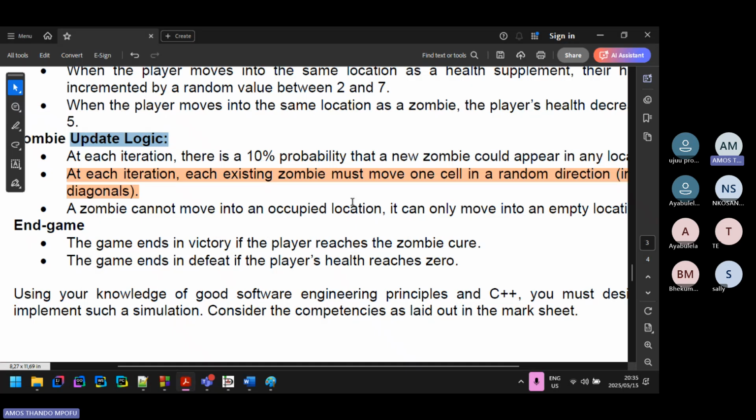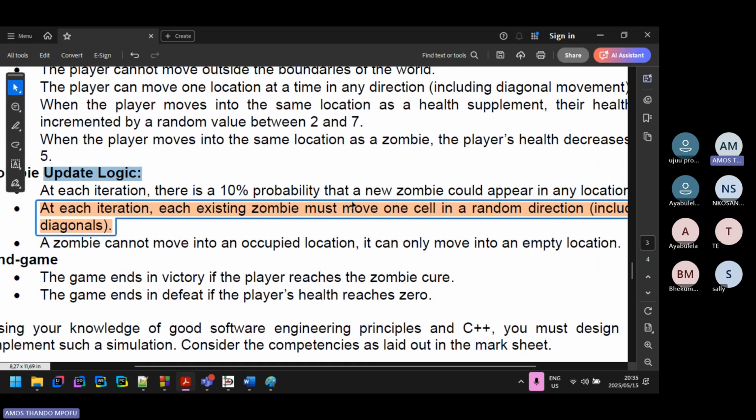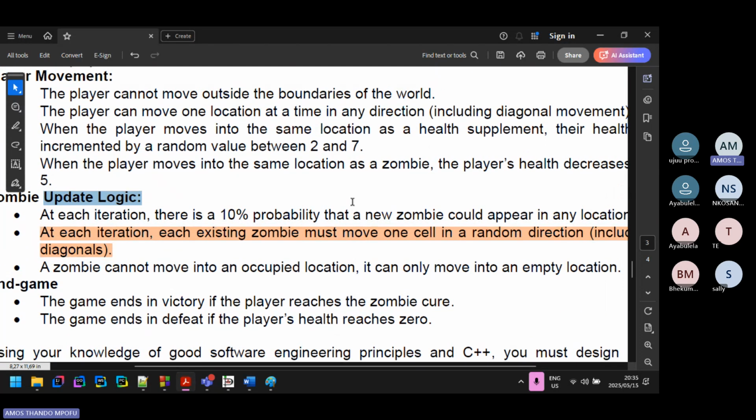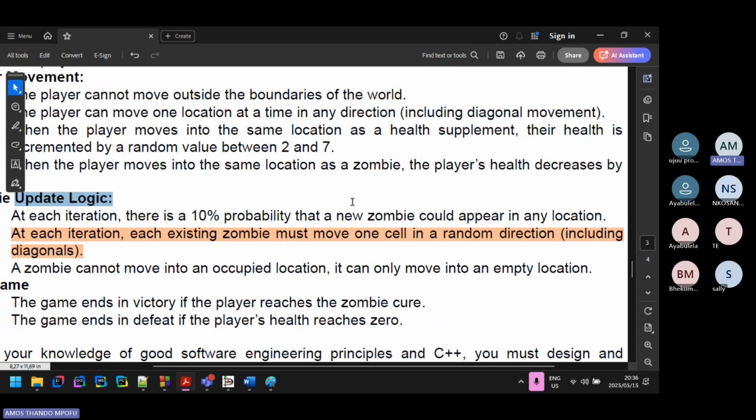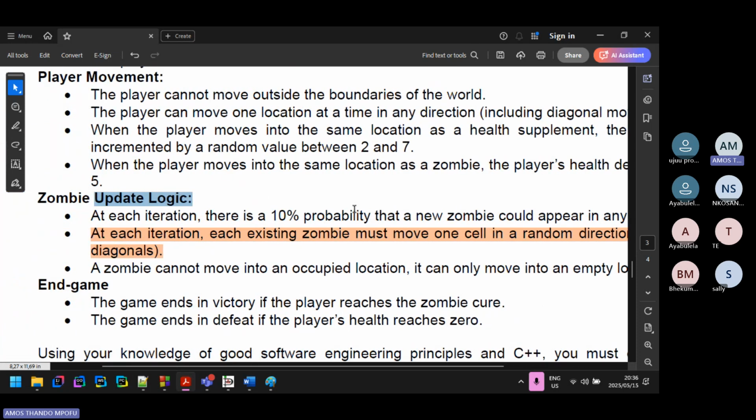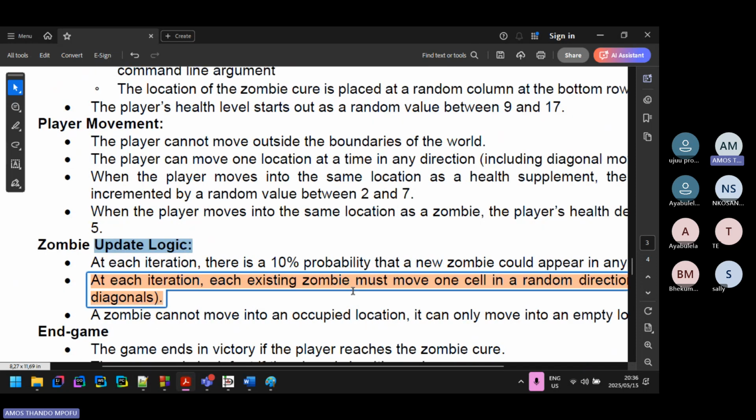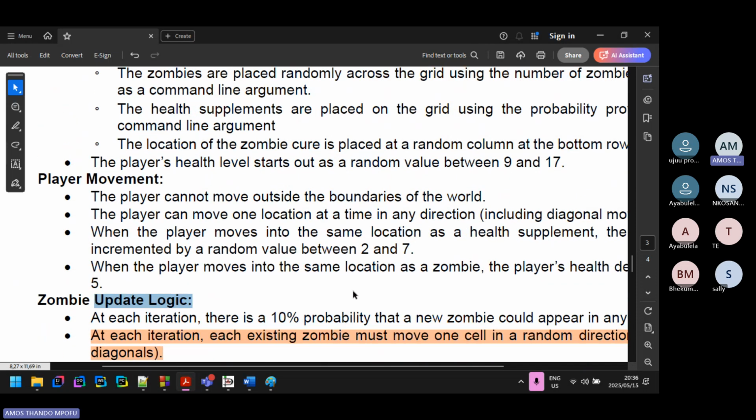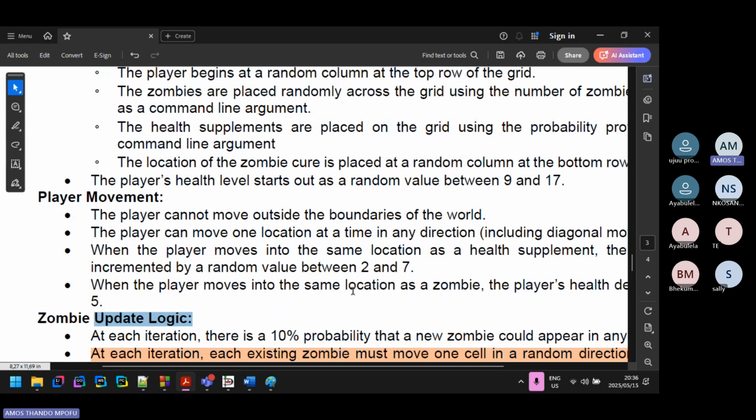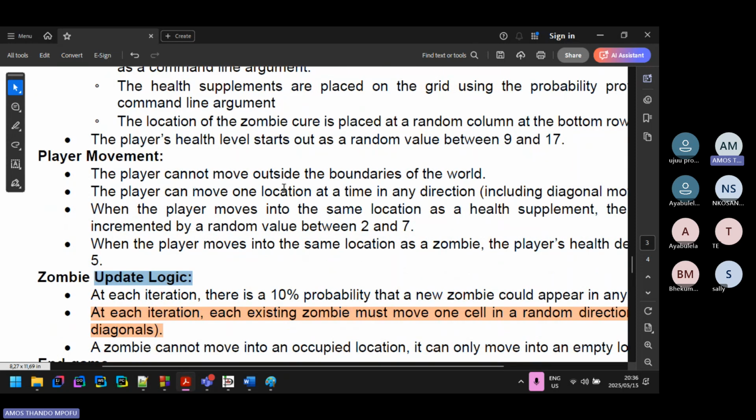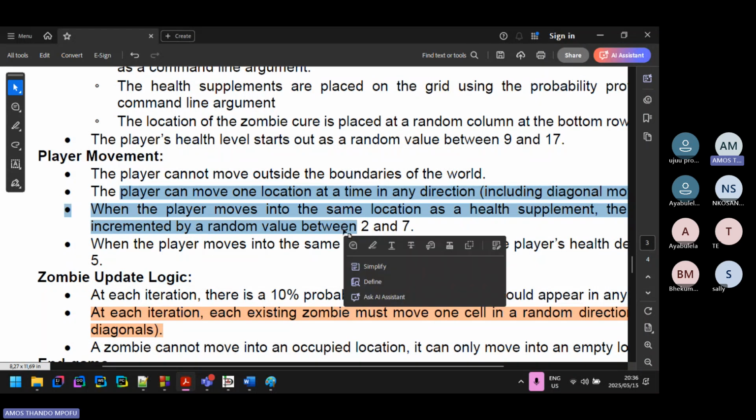Let me just double check the question. When the player moves into the location, as health. Okay, yeah, I get that. So I was just confirming the player's points, the health. You see that the health doesn't change. They didn't say the health decreases by 1 every time the player moves. You see, there's nothing like that. It only decreases if you bump into something. So just confirming that.